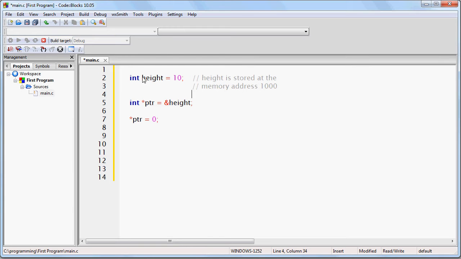So here we have created the integer height and given it the value of 10. Now let's assume that the memory address 8 is where height is stored. Here we're creating a pointer called PTR and setting it to the memory address of height. And then we set what is at that memory address to 0. If we do that, the final result will look like this at memory position 8.